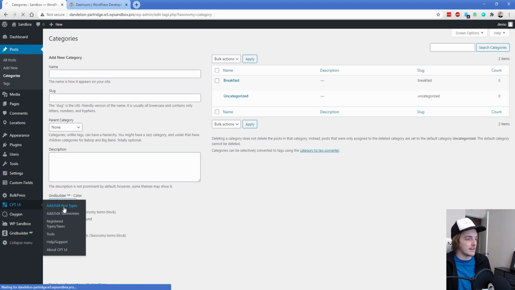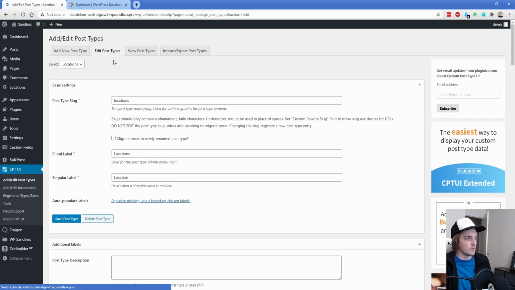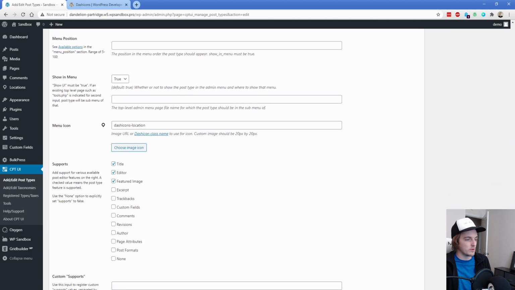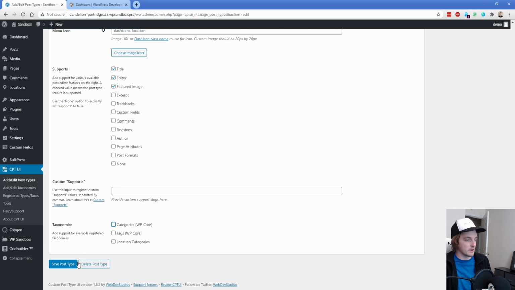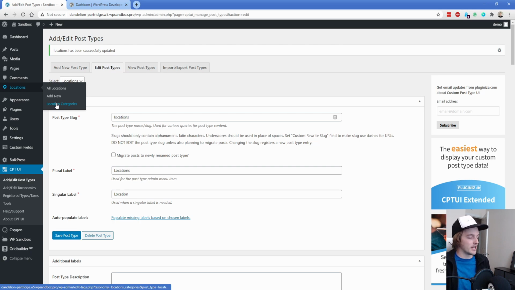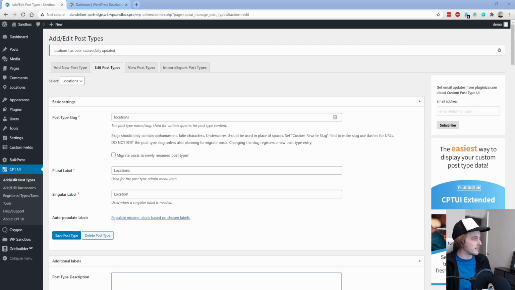Long story short, we now have what we need, except I'm going to go back to CPT UI, and then under our add/edit post type, I'm going to edit the one we just created and scroll back down to the taxonomies, the category core. We'll just save this guy. And now we only have our custom taxonomy in locations. So that is working quite nicely, if I do say so myself.